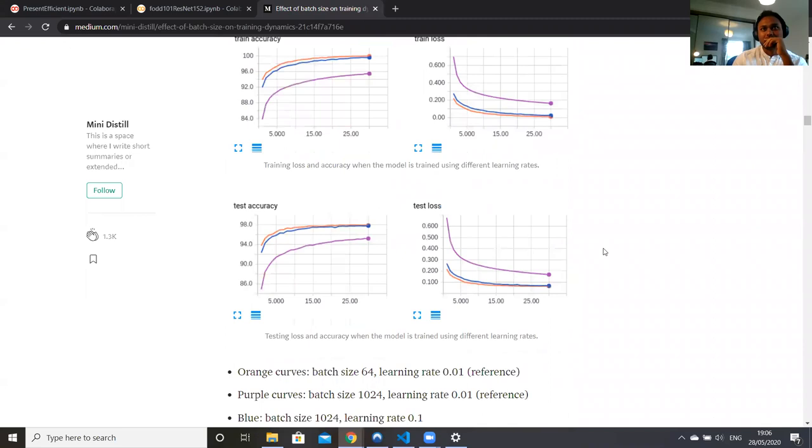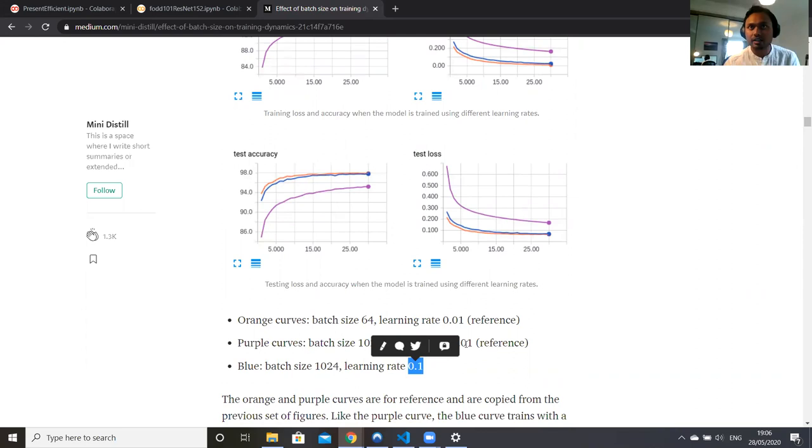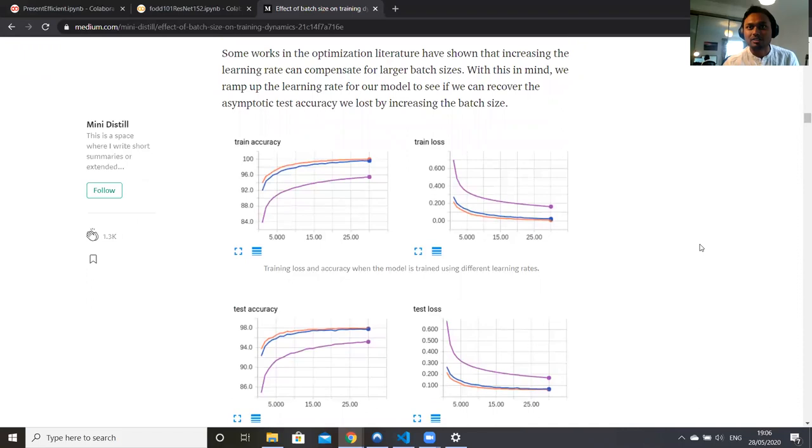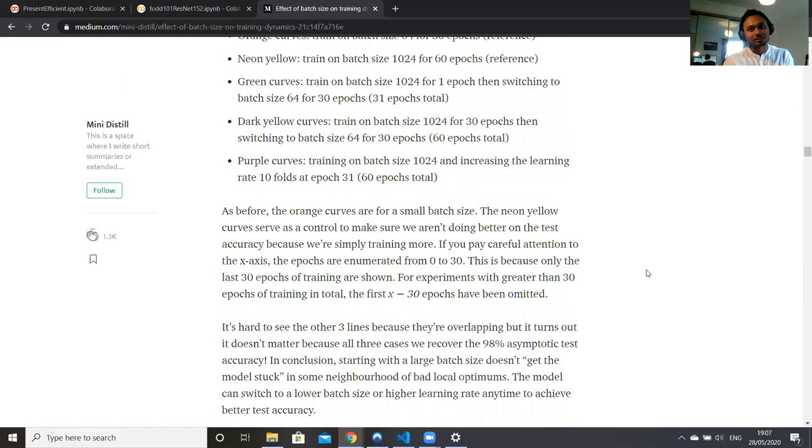Because I was wondering, what he did was take a bigger batch size, but then he increased the learning rate, and he found out that actually this moved closer. So if you're using a bigger batch size, then use a higher learning rate and things will start to get better. And I have no clue how it works and why it should work, but it works.